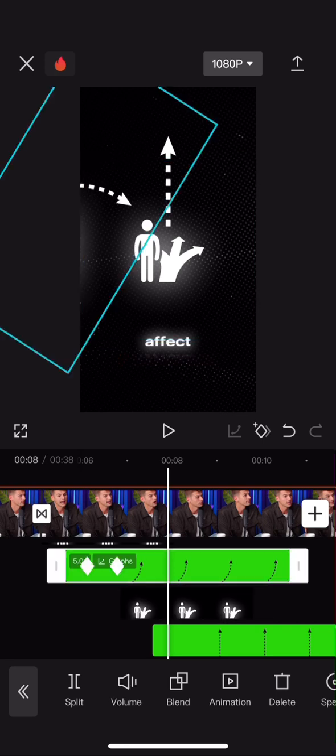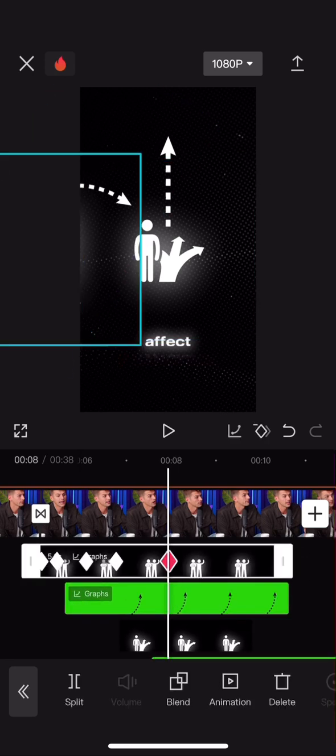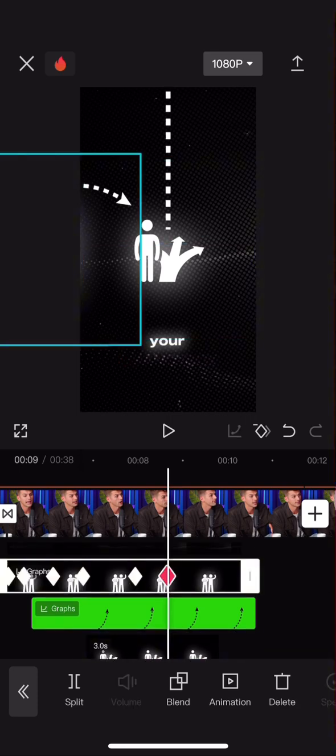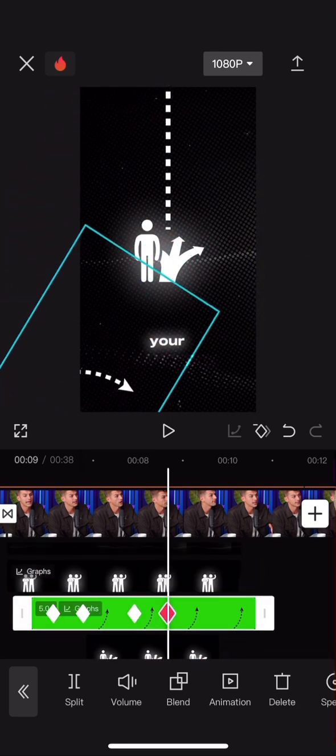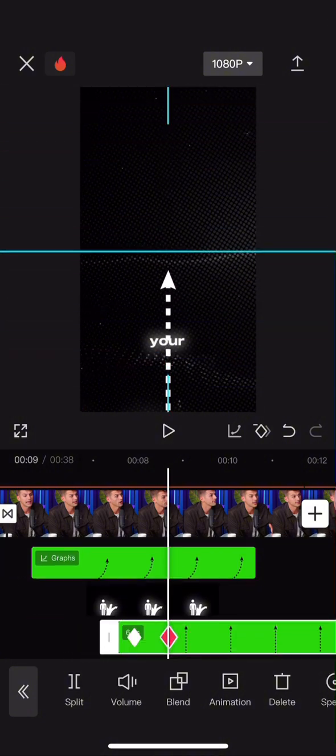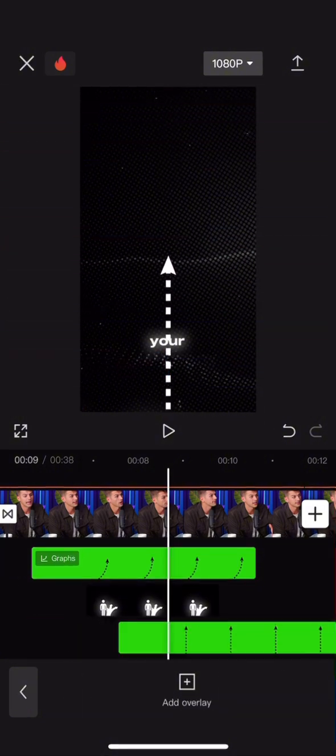Now, we will repeat same process again. Add 2 keyframes again in every overlay at same position, and just drag every overlay on second keyframe downside from out of screen, but don't drag full arrow from out of screen. Keep arrow half on this screen or according to your icon, so it will look like this.